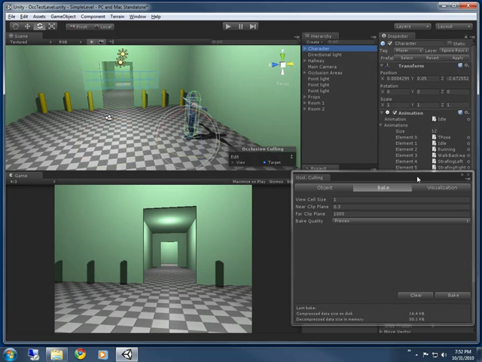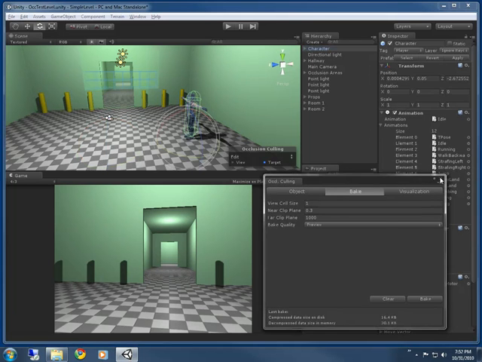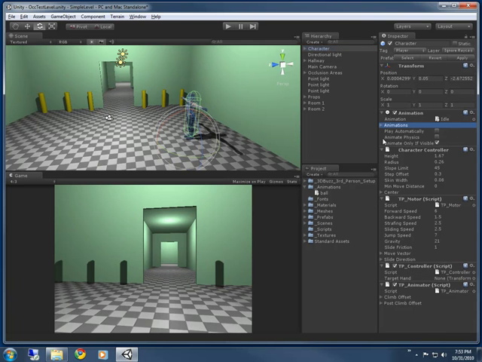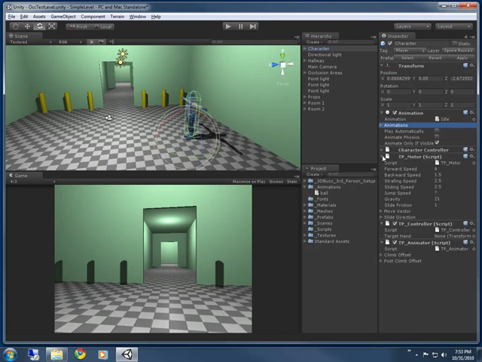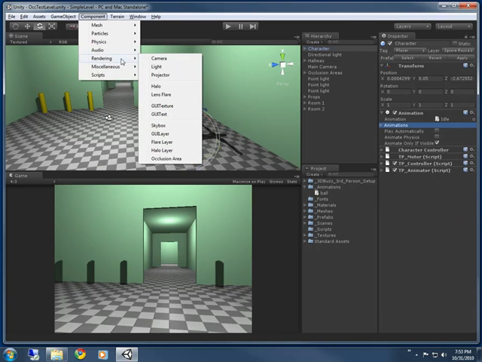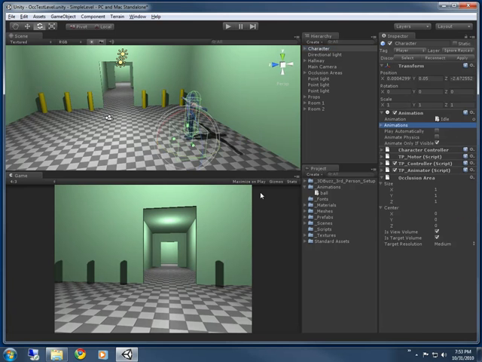So we're going to close everything up and clean things up a bit. I'm going to close down this panel. I'm going to make sure our character is selected. I'm going to close up all of the scripts that I have on her just so we can see what's going on. And then I'm going to do Component, Rendering, Occlusion Area. Hit add.